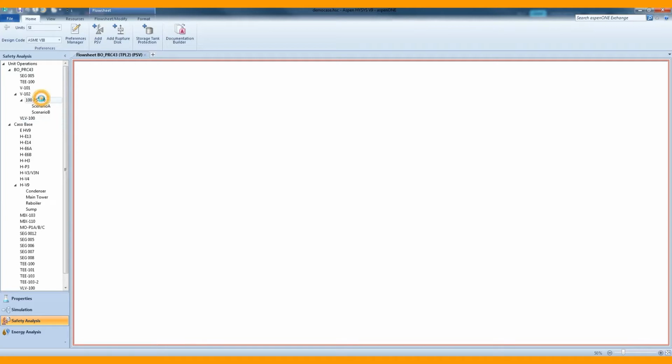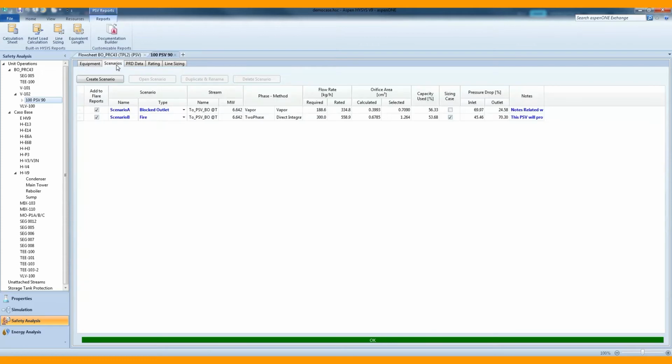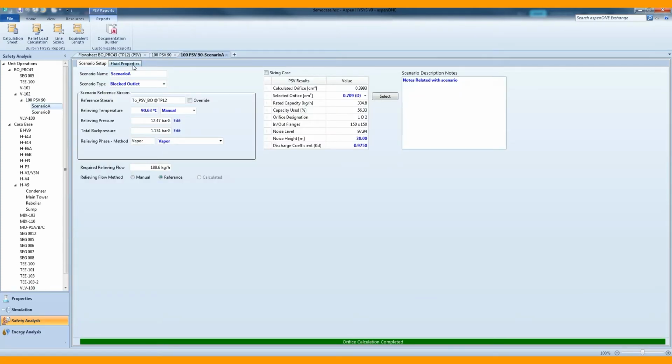Here we can observe an Aspen HYSYS model, where the required area for PSV 100 PSV 90 is calculated. In the example, the area is calculated for two scenarios, blocked outlet and fire. Each scenario contains the information necessary for the calculation of the required area for such a scenario. Aspen HYSYS keeps all this information for the calculation of PSVs in an MDB file with the same name as the HYSYS case.